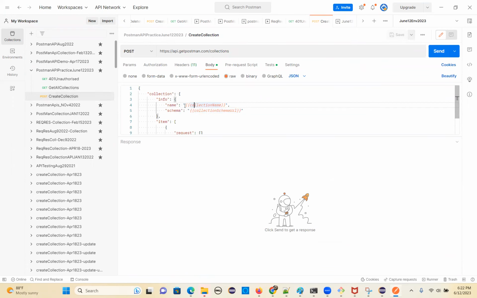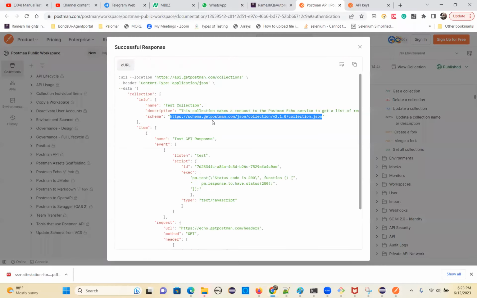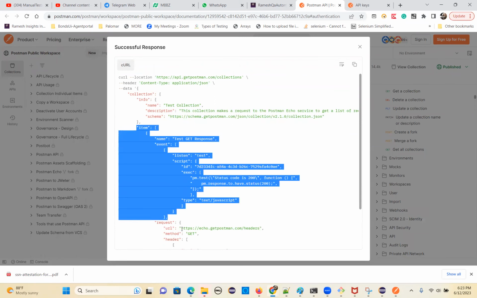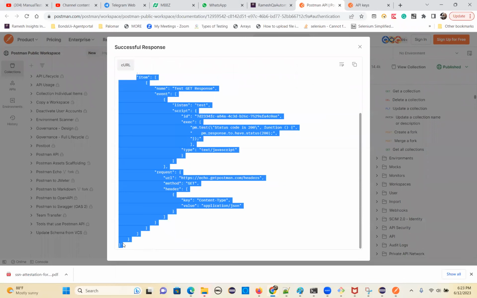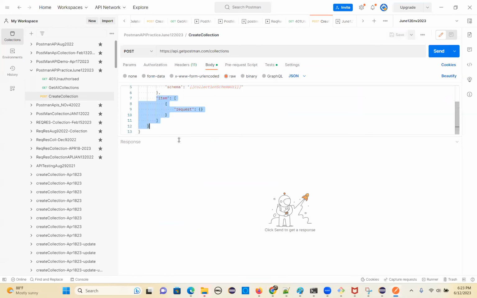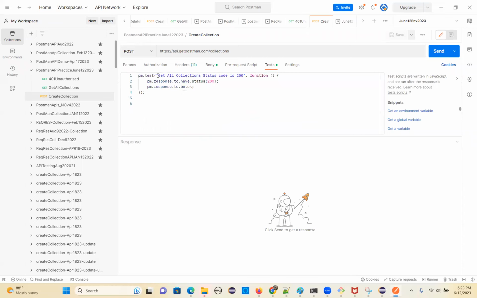So how are we calling the environment variables? Double curly brackets with the environment variable name inside. This is how to consume the environment variable values here. Okay, any questions here? This one I'll copy. So these are all the values. Save it and hit the send button. So this is create a collection.